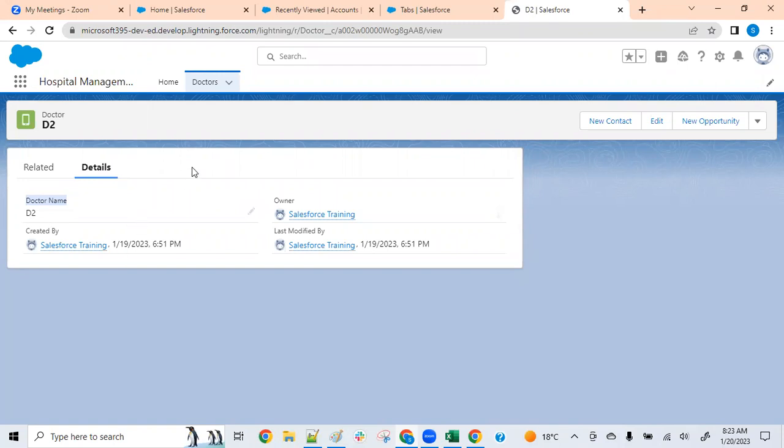Typically, what we have done in today's class is we have created our own application. We have created our own table and our own tab, and that tab we have added to our application. Any questions so far?